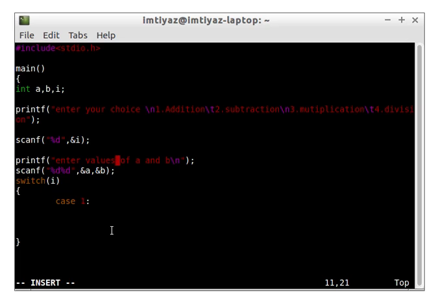Now let us declare another variable C so that we can store the result in C. Now in this C I want to store the result of addition of A and B in case 1. So C equals A plus B, and then we can just display the value. Printf "result of addition is %d" to display the value of C. Now comma C value, and then end.